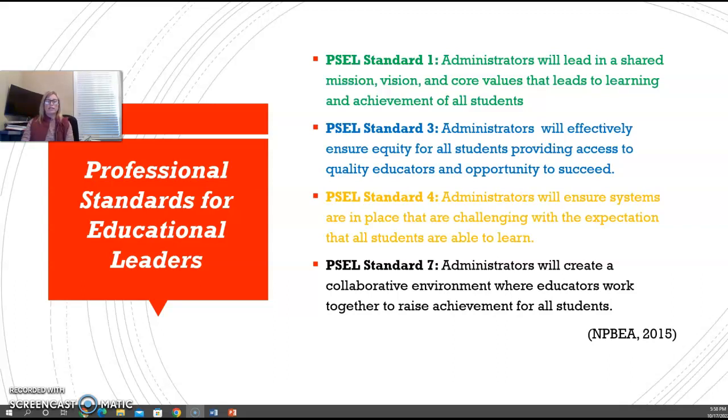Professional standards for educational leaders. I found 4 standards that aligned to this chapter. PSEL Standard 1, administrators will lead in a shared mission, vision, and core values that leads to learning and achievement of all students. PSEL Standard 3 says administrators will effectively ensure equity for all students, providing access to quality educators and an opportunity to succeed. PSEL Standard 4, administrators will ensure systems are in place that are challenging with the expectation that all students are able to learn. And PSEL Standard 7, administrators will create a collaborative environment where educators work together to raise achievement for all students. NPBEA 2015.